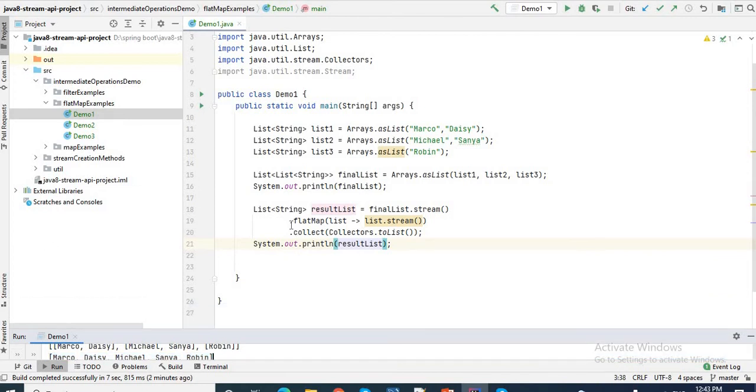Let me describe this once again. This is our final list which contains lists of string. To process the data from this final list, we need to first add it to a stream.